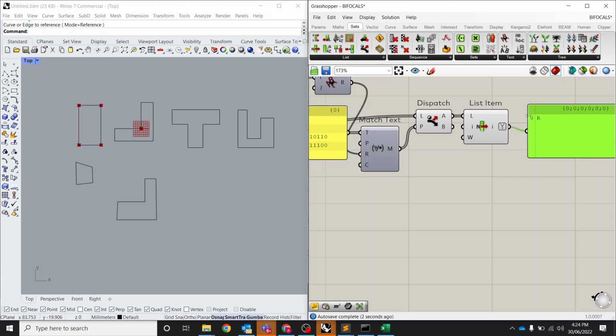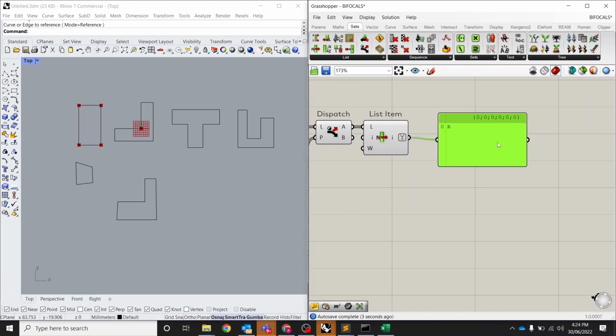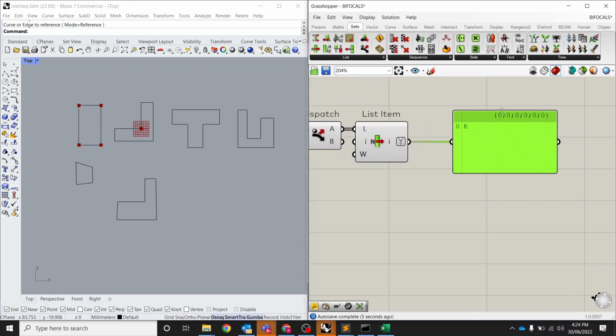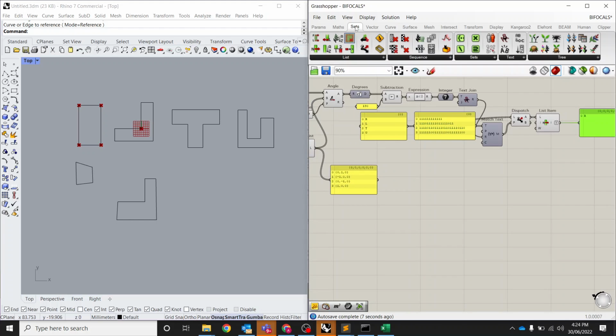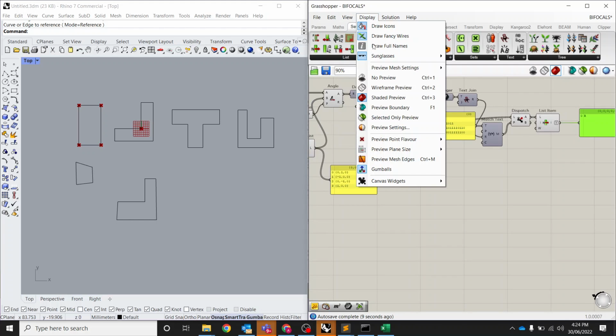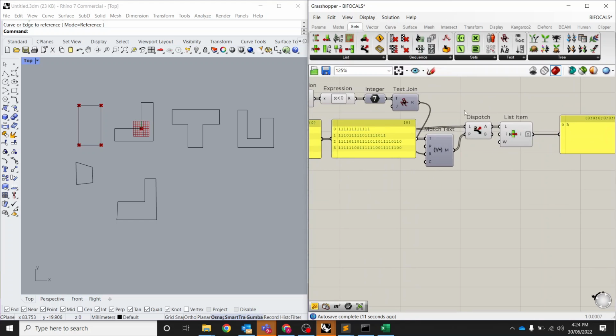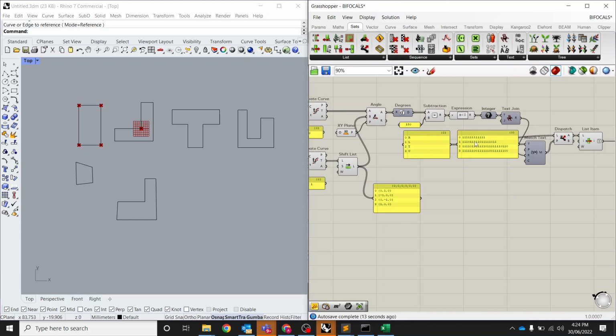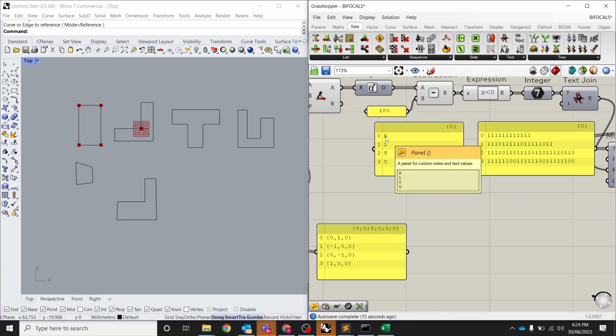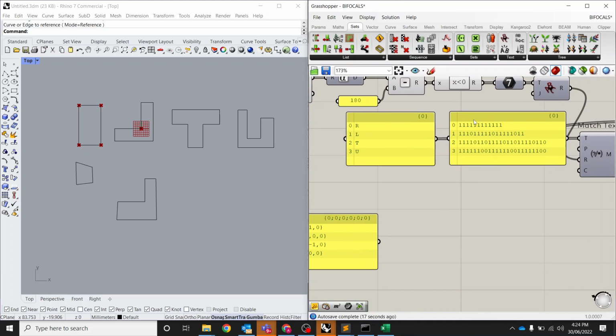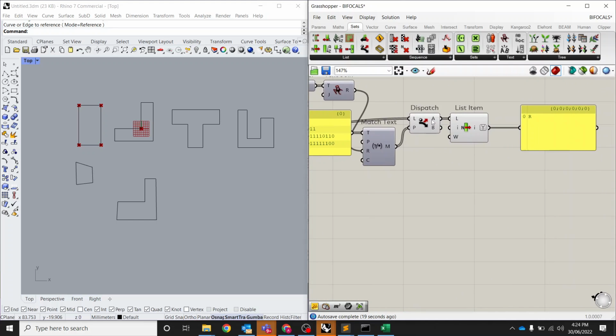Why is that not disappearing? That should disappear. Go away. Buggy Grasshopper. So what that means is rectangle is coming out true for all of these. We're dispatching all of the true ones, and then we're picking the first one because these shapes can only have one. So we'll always pick the first one.